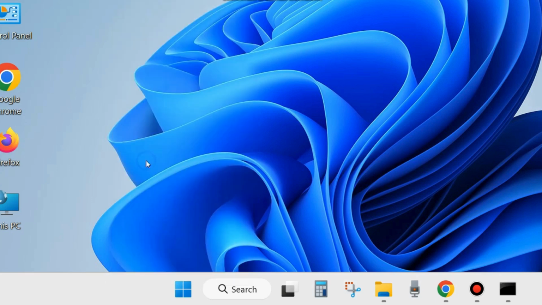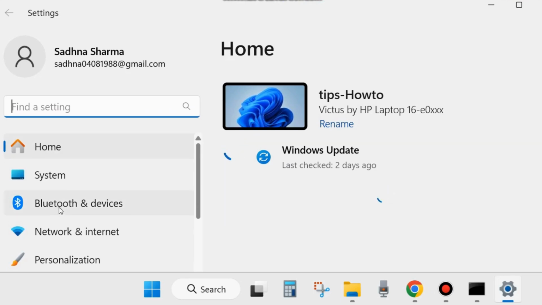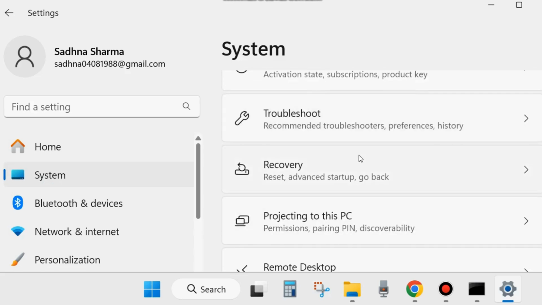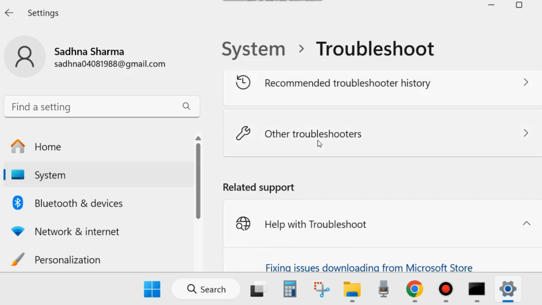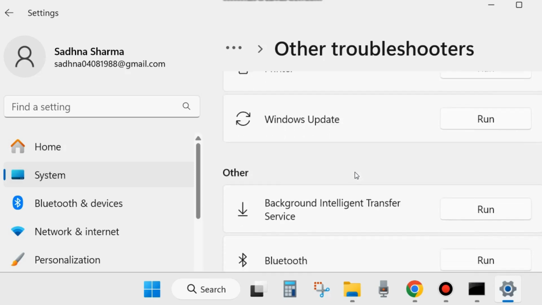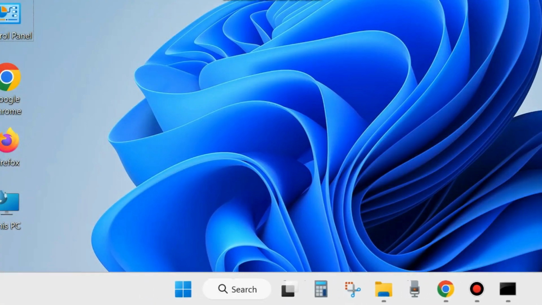Right click on start button and choose settings. Here from the left side of settings, go to system. From the right side, go to troubleshoot and here choose other troubleshooters and run Bluetooth troubleshoot. Click on run button and follow on screen instruction to complete the Bluetooth troubleshooting process. Basically, this is a Bluetooth related issue, and check whether your error is resolved or not.